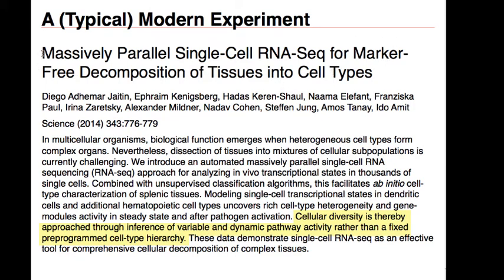Just looking at that slide, what is this about? What do they do? Marker-free decomposition of tissues into cell types. It's just based on the data set. It's by first principles looking at the data set and then separating out signatures. Exactly. So by first principles, just looking at the data set.